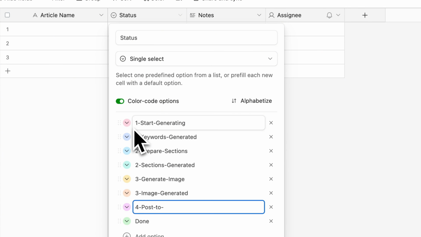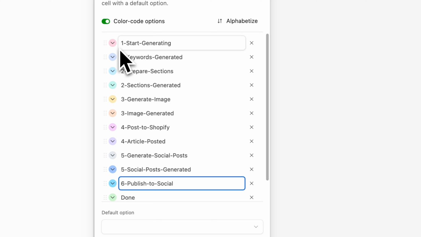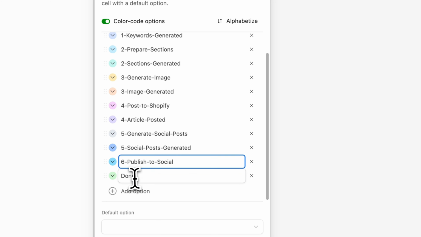After you create the option, social posts generated, please create also publish to social. The automation takes things a step further by actually posting the social media content on your various platforms. This includes pushing posts to Instagram, Twitter or X, Facebook, LinkedIn, and Pinterest, driving traffic to your blog post automatically. Finally, the last step is done, posts published. This step confirms that all tasks in the content creation and publication workflow have been completed.